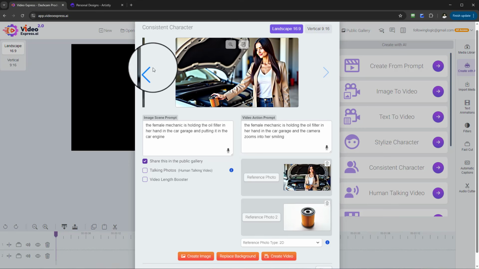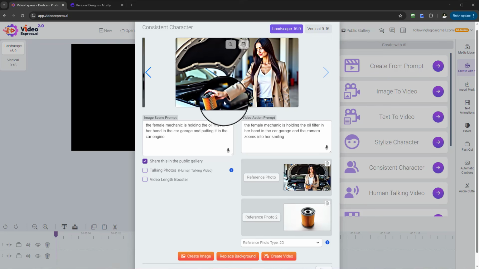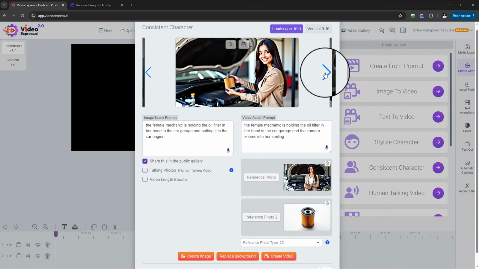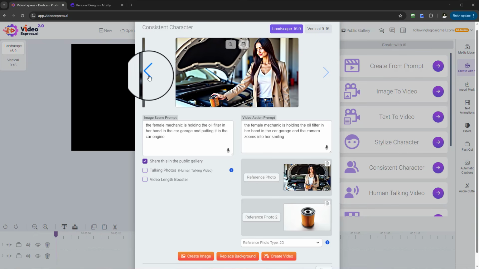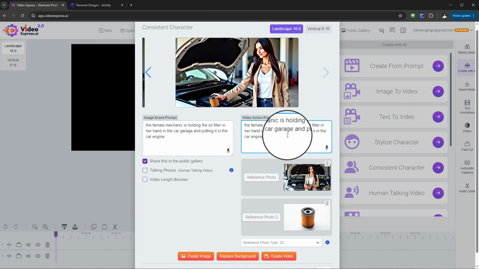There we go. Here we have this one where you can see she's smiling at the camera. And secondly, we've got the other one where it looks like she's putting it closer. So you can dictate which image you think is going to be the best, because it is then going to be converted into a video. Here I can just take this and paste it there. I copied this and put it over there, which makes it much easier. The female mechanic is holding the oil filter in her hand in the car garage and putting it in the car engine.